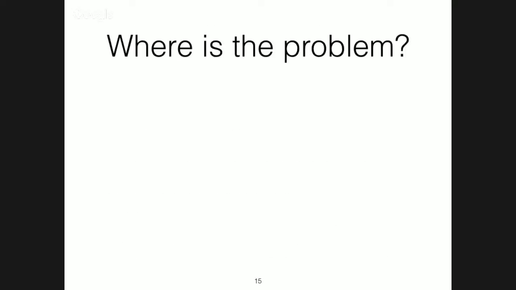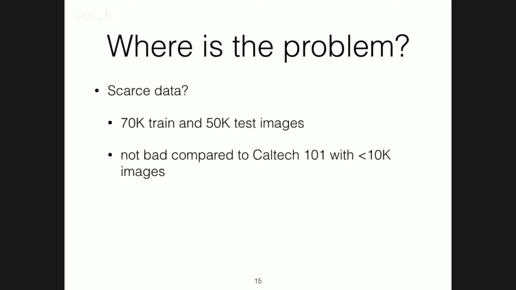So what is the problem? Is it a problem of scarce data? Well, I don't think so, because I have 70K training images and 50K test images. On which data set? On the GERMS, yes. Okay. And that's not bad compared to Caltech 101, which is less than 10K images.